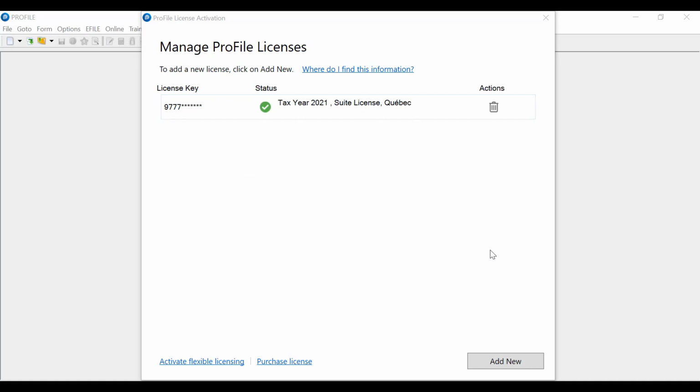Once you add your product code and license key and click the Activate button, you'll get a message that tells you that the license was successfully activated. Then you can just close out that box with the X at the top right. It'll take you back to the Manage Profile Licenses box. And if you just have the one license, you can just exit out of the box.